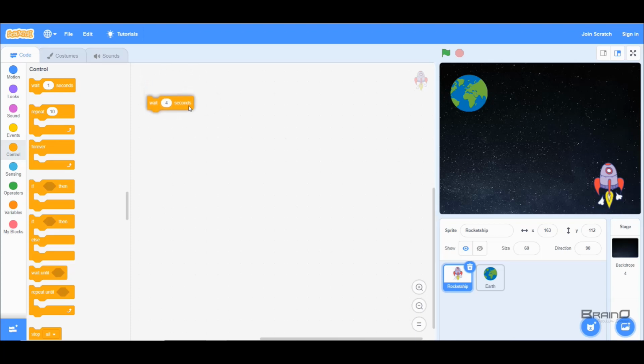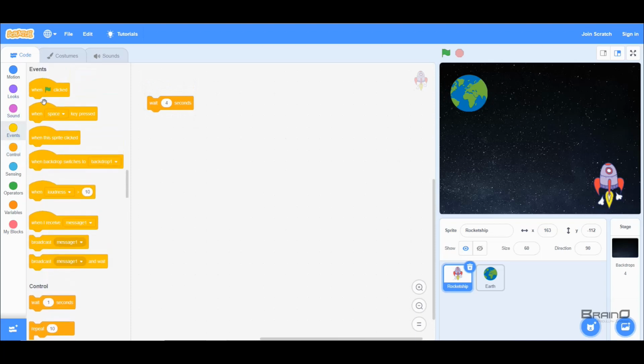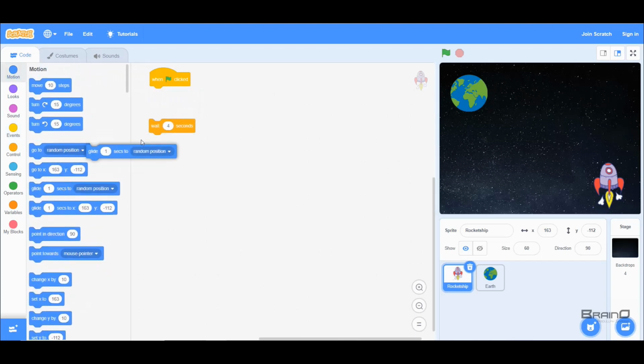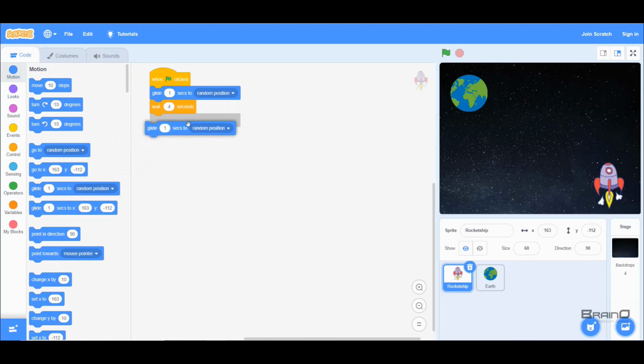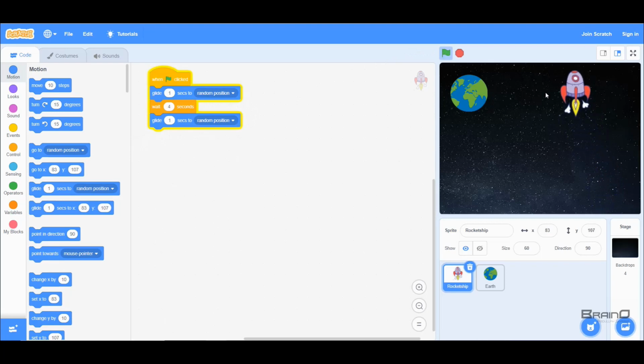To demonstrate it, I'll go to events first. I will then go to motion and do a glide, and then I will wait 4 seconds and then again do a glide. So now what will happen is that it will do our first glide, then it will wait for 4 seconds, and after that it will do our second glide. So let's run the code. It's the first glide, now it's waiting for 4 seconds, and now it did another glide.